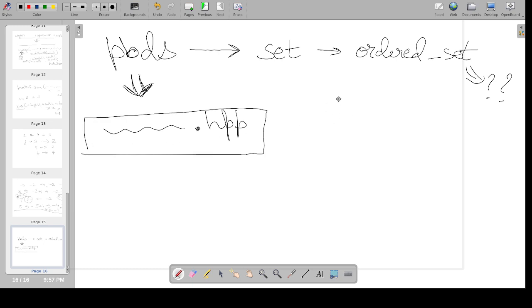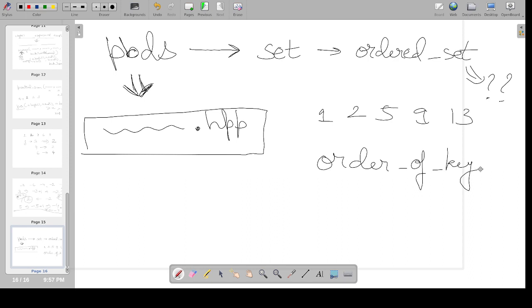So what ordered set is: say you have values in a set, 1 2 5 9 13. Now there is a separate function in this called order of key. Basically, order of key returns what the order of x will be if you try to insert it here. So if x was something between 5 and 9, it will return 3. If it was something between 9 and 13, it will return 4. Here it will return 2, here it will return 1, here it will return 0. Or basically you can say how many elements are smaller than this. I think it ignores the equal part, and there is a way to make it store duplicates as well, but that is some trick that you won't require.